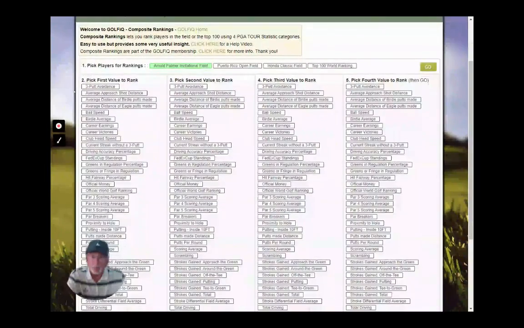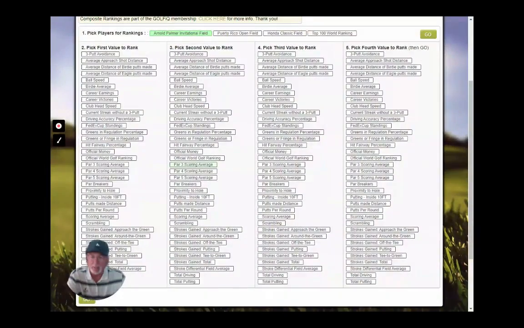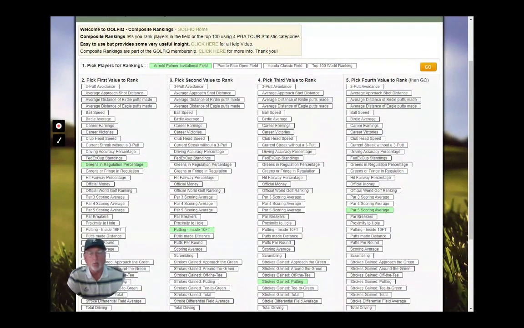So this week we have the Arnold Palmer Invitational. Let's say that this is a course that's kind of known for rewarding shot makers, small greens. So I'm going to pick 4 statistics that I think would be relevant to use to rank players in those fields. I'm going to pick greens in regulation, putting inside 10 feet, strokes gained putting, and par 5s are always key at Bay Hill, so I'm going to pick par 5 scoring average. You can pick any 4 values you want, and again, I'm doing it for this week's field, and I'm going to click go.